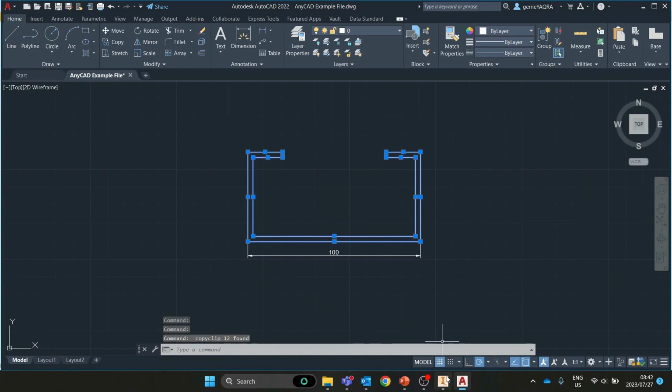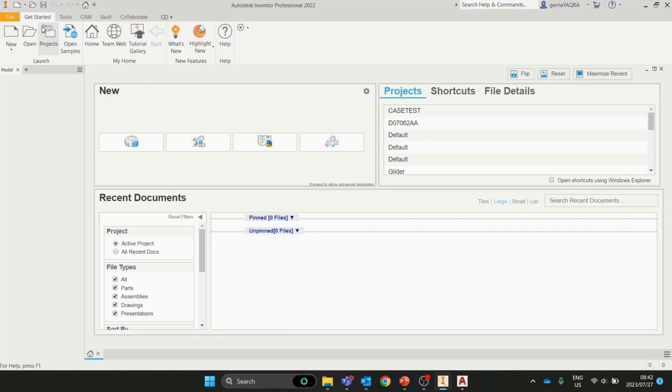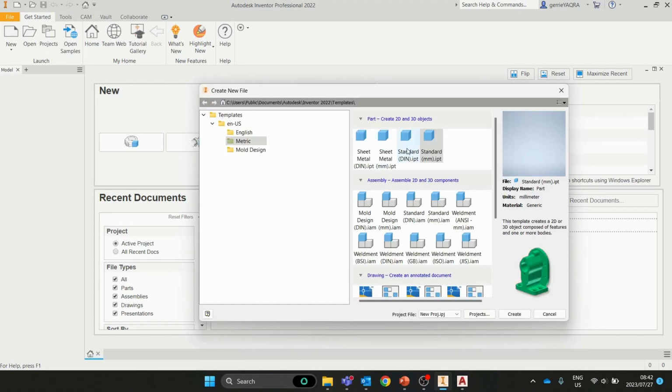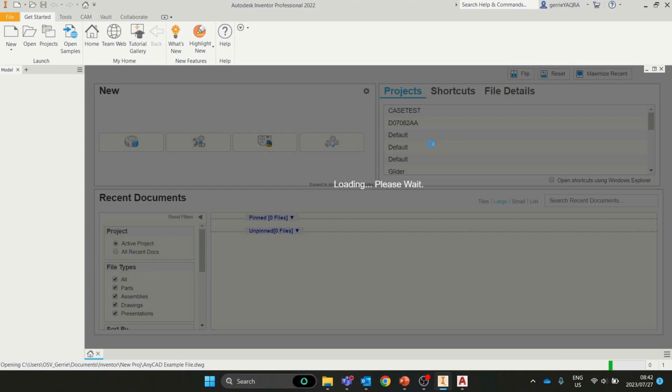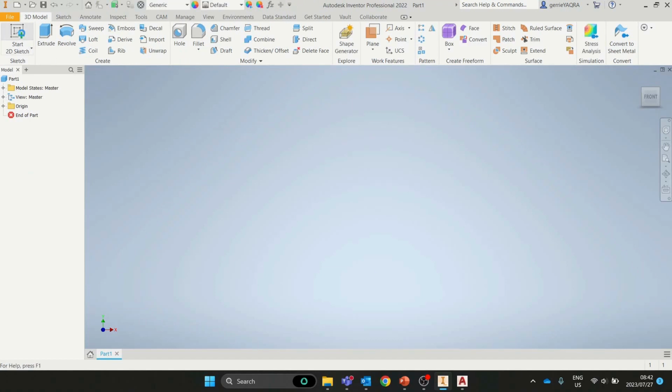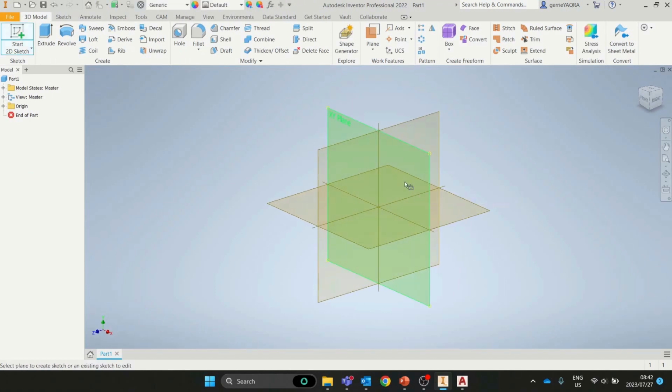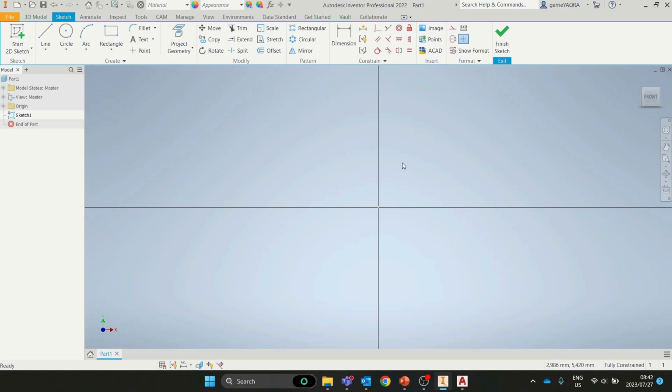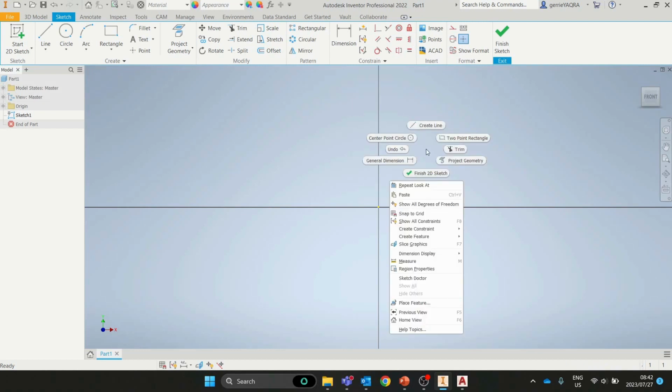And we're going to go over to our Inventor, create a new drawing. And let's just wait for it to load. Open up a new sketch. And then Ctrl V. Or you can use the paste option.